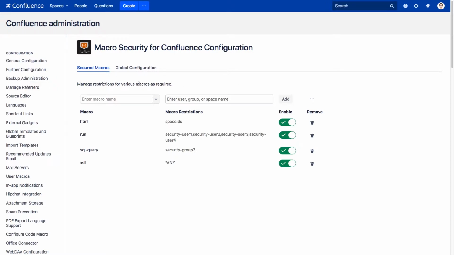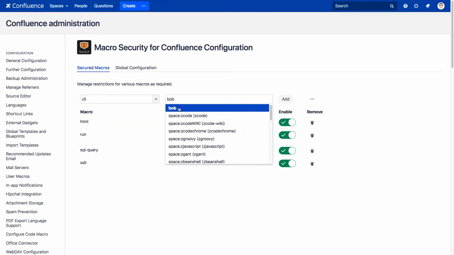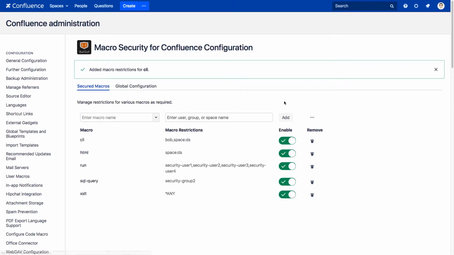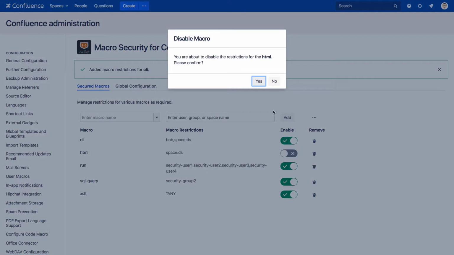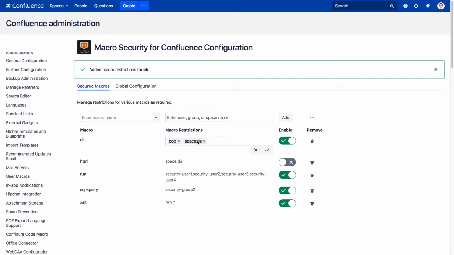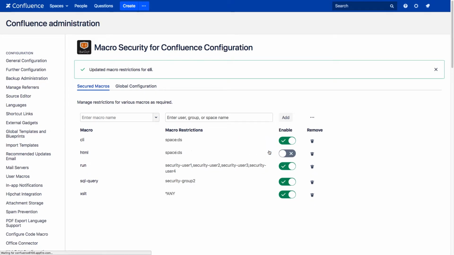Creating a new macro restriction is as easy as choosing a macro or macro parameter from this dropdown, entering any number of users, groups, or spaces into this one entry box, and clicking Add. And I can disable or enable an individual macro restriction with this slider, as well as edit a restriction by clicking this pencil tool and making my changes. Now, if you're upgrading from an older version of macro security, you can rest easy knowing that this new version will automatically bring in the properties files you already have and transfer any restrictions.